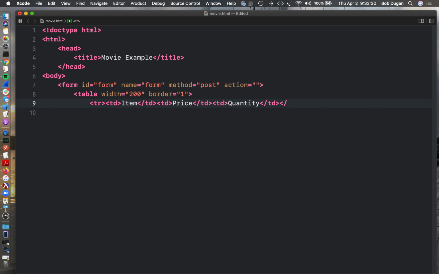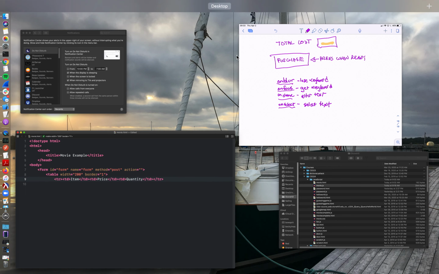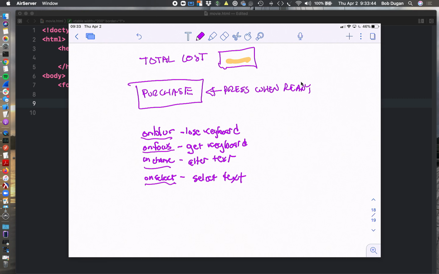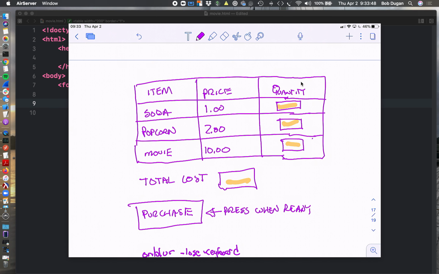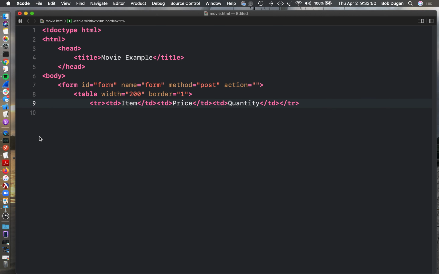And then I'm going to end my row. Okay. So that corresponds to the, scroll up here a little bit. That's going to be the first row: item, price, quantity. All right, so that's my first row.